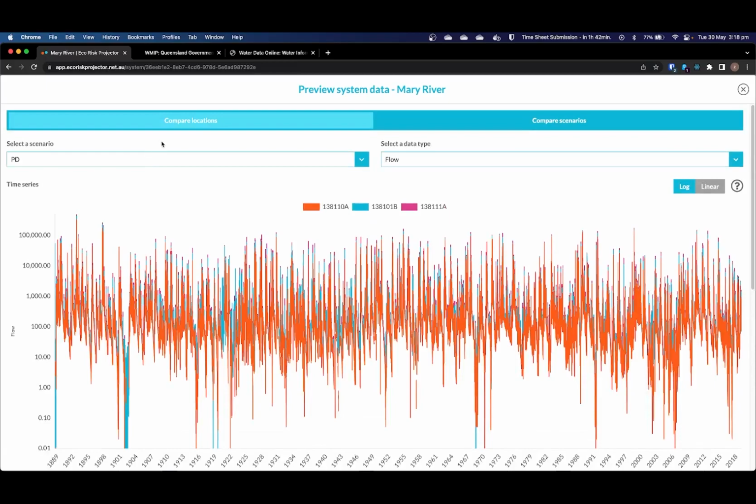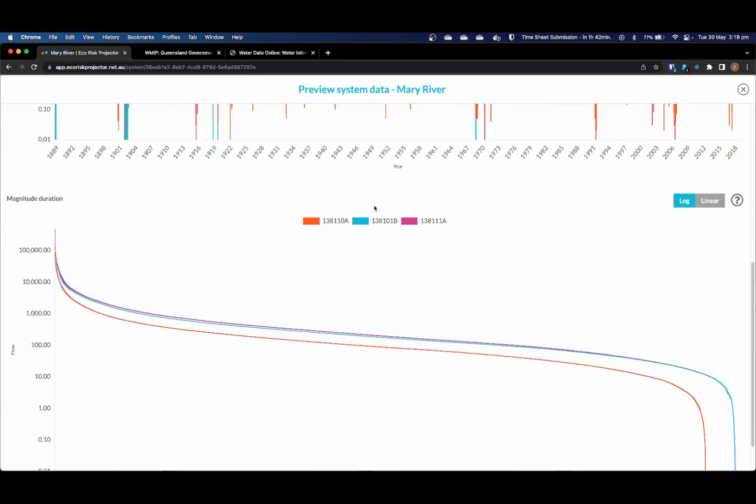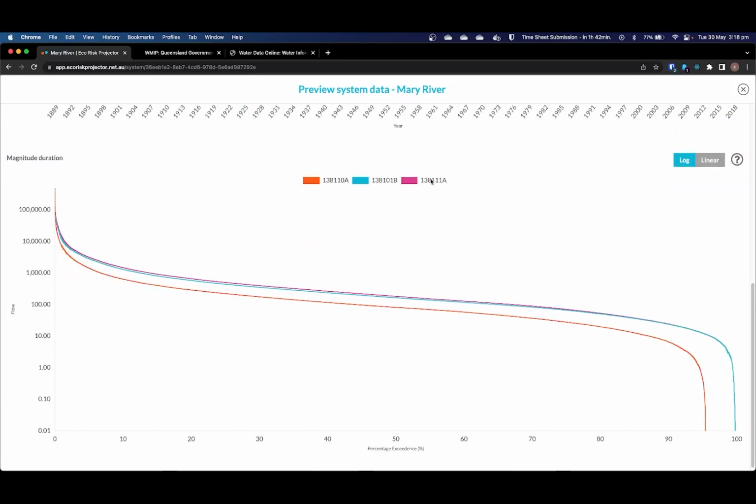So starting with the first view you see, which will have your default scenario, in this case pre-development, and then the flow data type for compare locations. This allows us to compare the different locations we've created. In this case, we've got these 3 gauges for pre-development for flow data across the full period. So we see that there. So this is showing us basically the flow data for this location, and this location that we've uploaded on pre-development. We can then also see a magnitude duration curve for those 3 options on also pre-development.